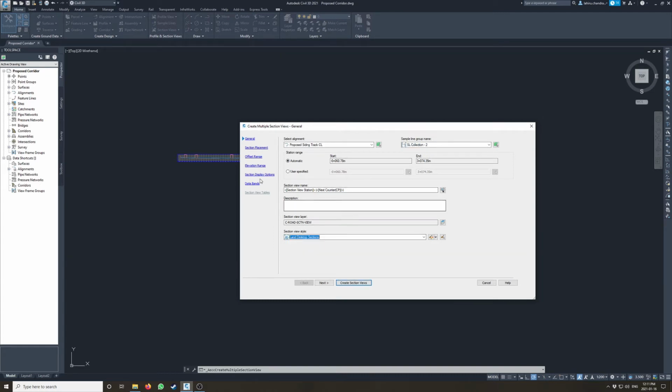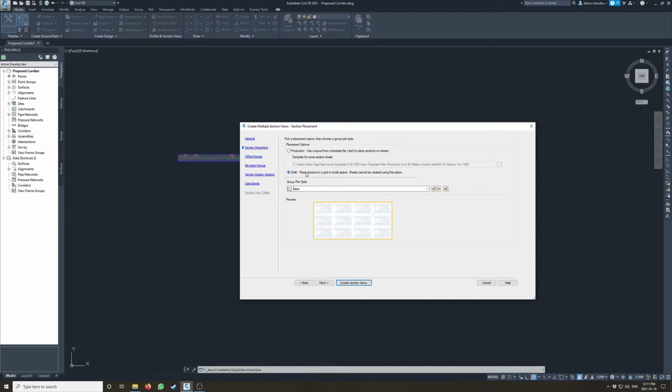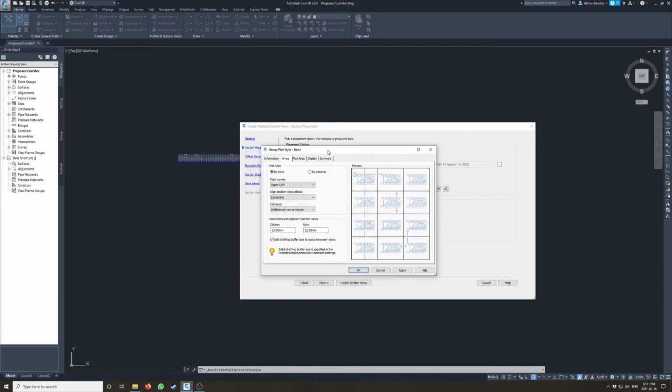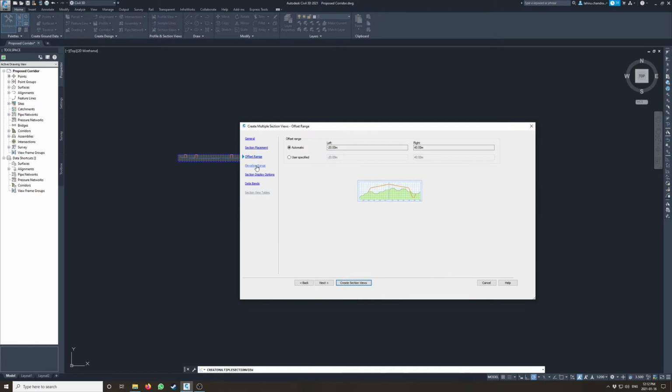Let's do line desktop sections. So we'll do the draft. When you're doing the drawing production, you might want to select a template with the viewport. But for this, we just want to see what our sections look like. So we'll do that. And here you might want to select how you want your sections to be displayed. You can go by rows or you can go by columns. So the columns will be up, down, and the rows are like left, right. It's up to your preference. I'll just keep it like that.